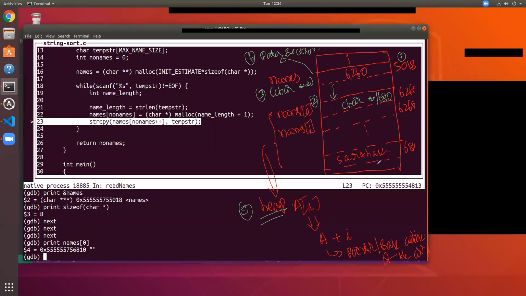Does it make sense? So S is present at 6810. Where is A? A is present at 6811. R is present at 6812, and so on and so forth. Is the memory map coming to your mind? Does it make sense?